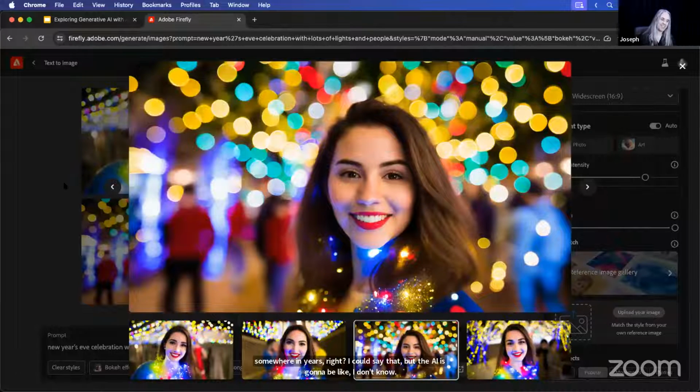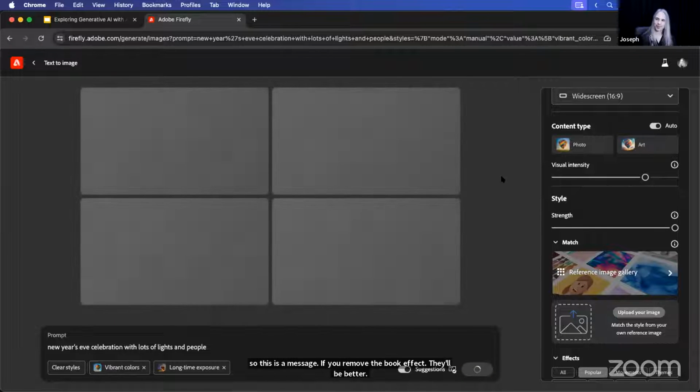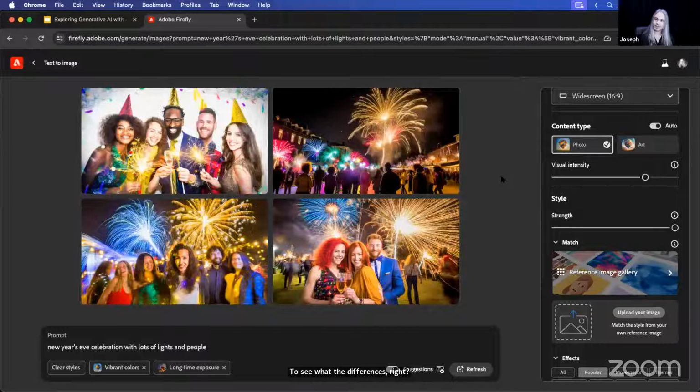Yeah, so there's a message. If you remove the bokeh effect, they'll be better. And I agree with that. Sometimes the bokeh really does go overboard. So let's go ahead and do that to see what the difference is, right? And yeah, so there we go. Got a bunch of stuff.